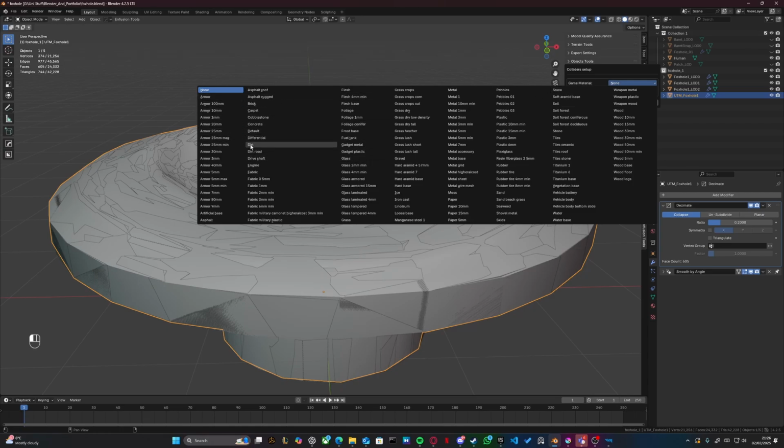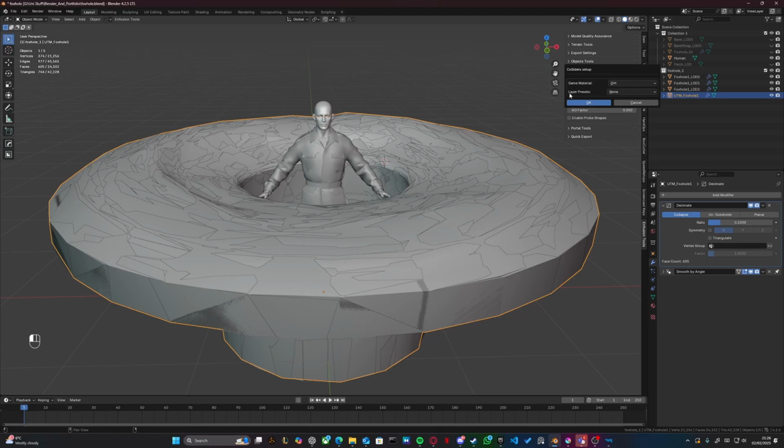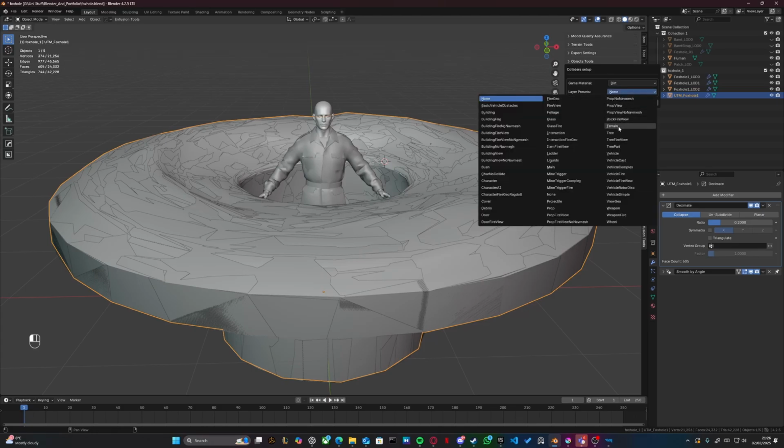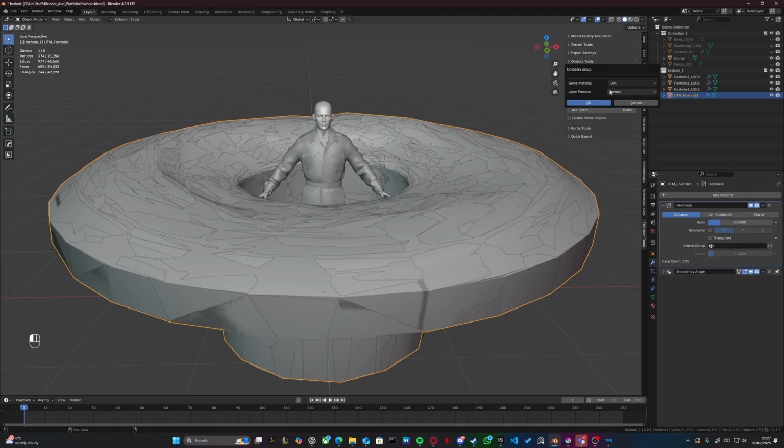We want dirt. And layer preset, I always, if it's in the ground, I set it to terrain. If it's a building, you set it to building, and so on and so forth. I think you guys can get the gist of it. Ladder, mine trigger, door, weapon. Fire geo is set for clothing. I know that much. So yeah, we're gonna set terrain.